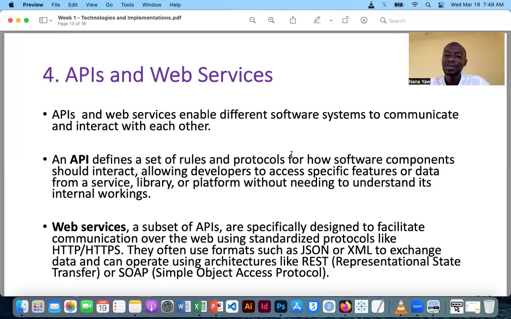An API defines a set of rules. These are just technical decisions, but we will get to understand why. They define a set of rules and protocols on how software should interact. So, like the middleman, he's like the referee of a football match. He controls the behavior of both parties. He decides the rules which bind both parties, and if one football team is misbehaving, he can decide to sanction them.